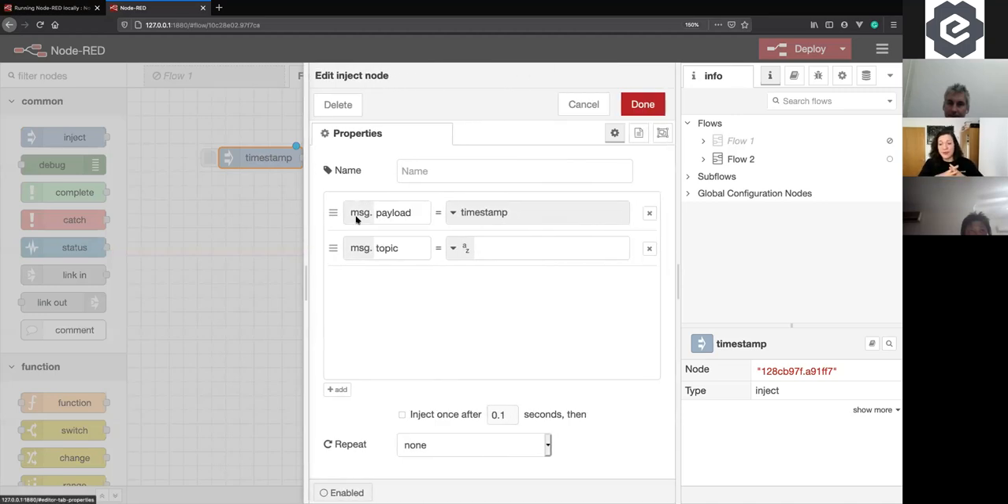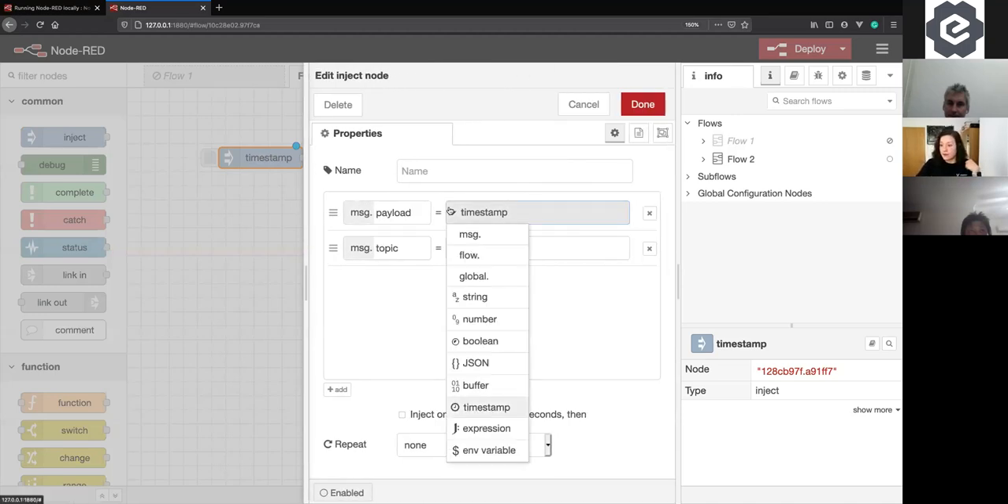So why message? In NodeRED, there are three contexts we talk about. There's the message object that is the data in between everything that is connected together with a wire. There is a flow object, flow context, that is everything on the same tab. And there is global, which goes across flows, across tabs.